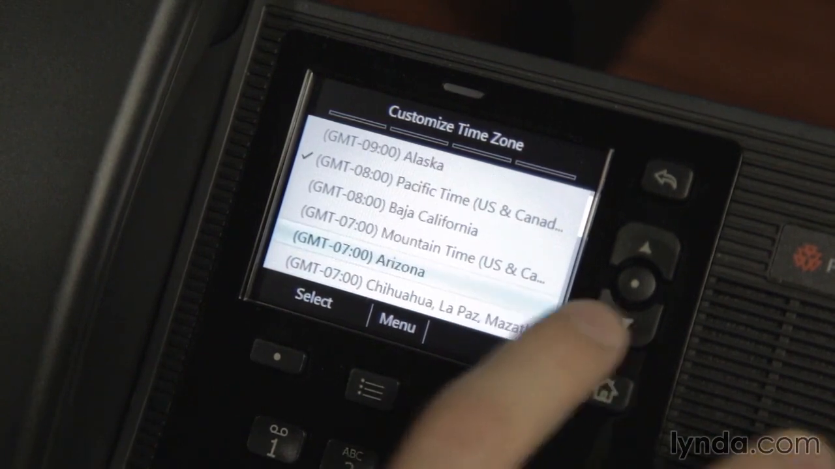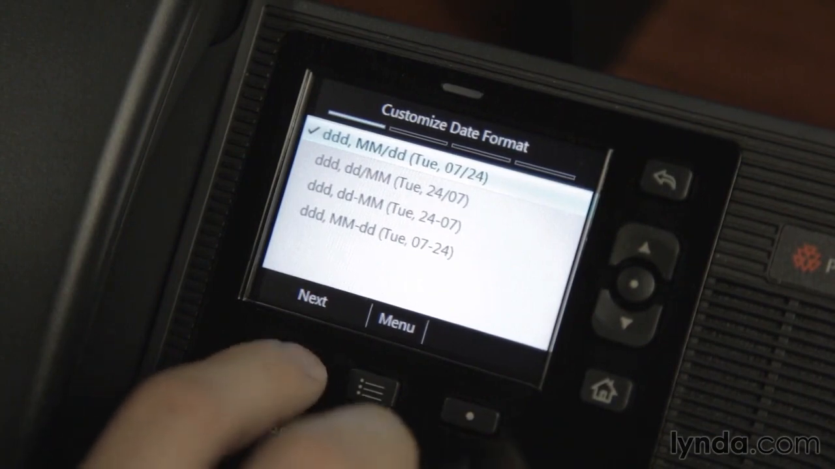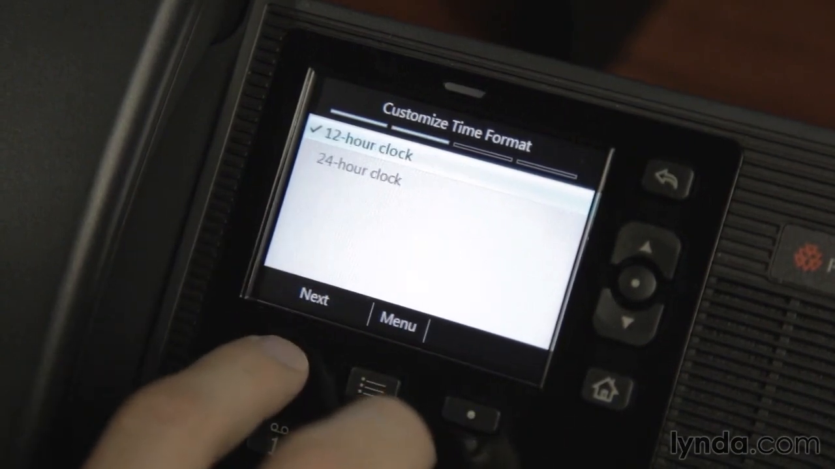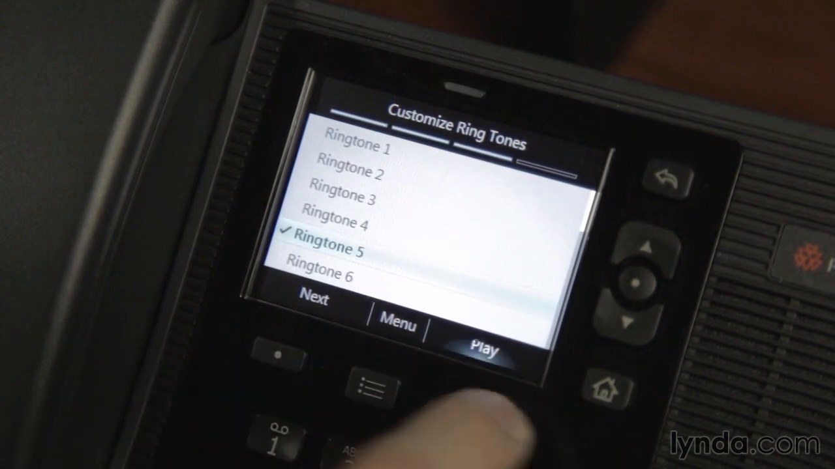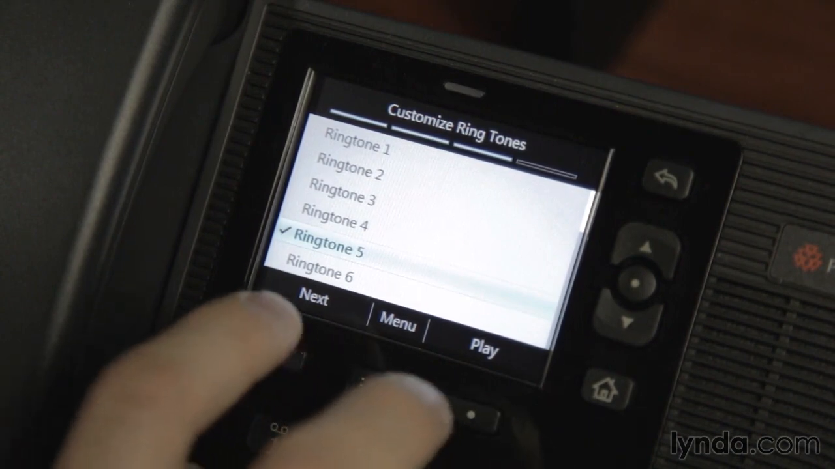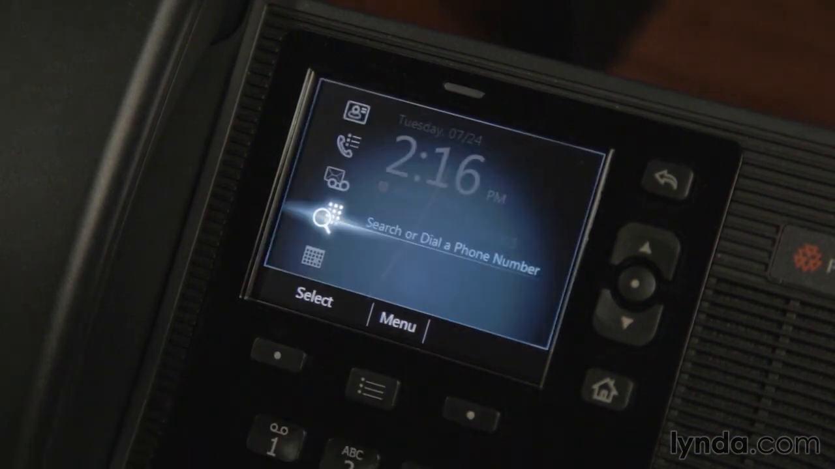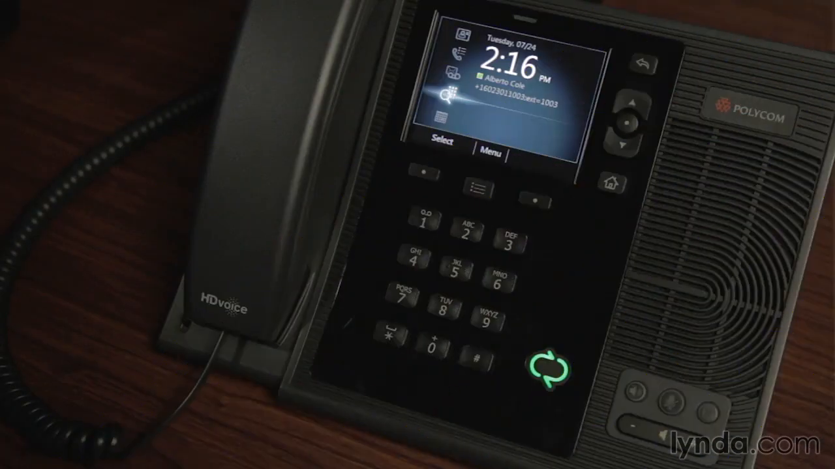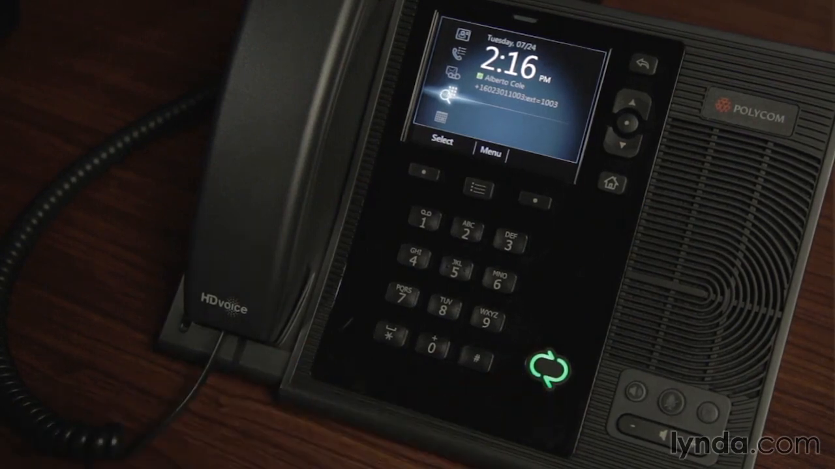I'm actually in the Arizona time zone, select that, hit next. I'm going to choose a date format, should go with the defaults, and a 12-hour clock. And finally, I'll have a choice to pick a ringtone. That one will work for me. So we'll hit next, and now we're done. So go ahead and hit done, and then you'll see that we are now signed in. So as you can see, we have a fully configured phone. We even have a status indicator here for our presence. That's the overall process of setting up these desk phones and getting them set up through DHCP and authenticating with PIN authentication.